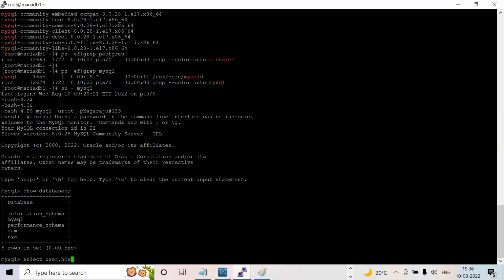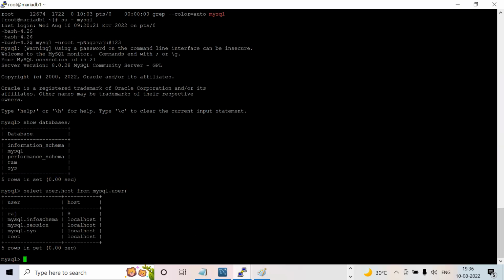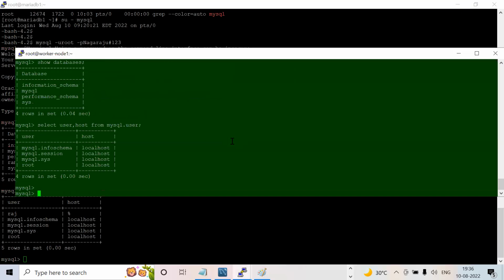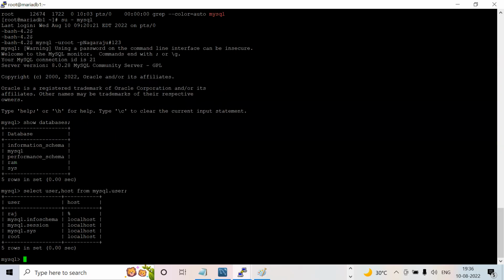At the same time, check the users. Select user, host from mysql.user, right? Whatever it is, I have an extra RAS user as well. But if you come to this side, there is no RAS user. So both are two different servers and don't have any relation. Both servers are there, and you have decided to build the replication from that server to this server.